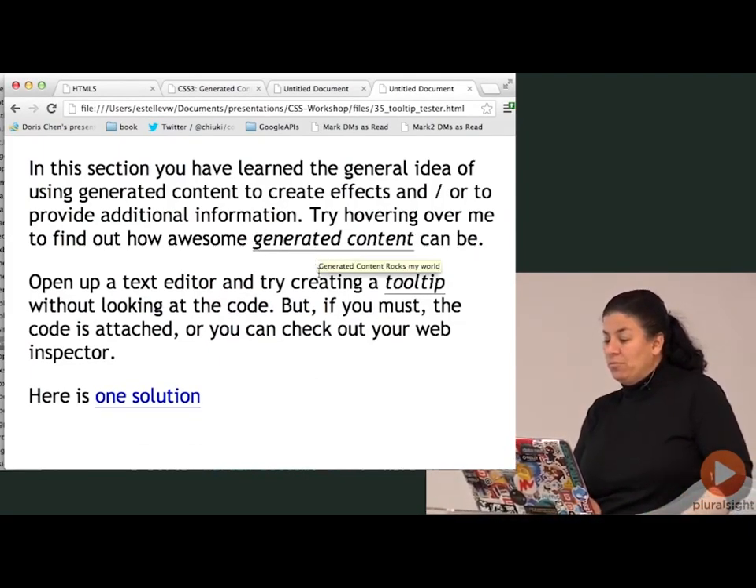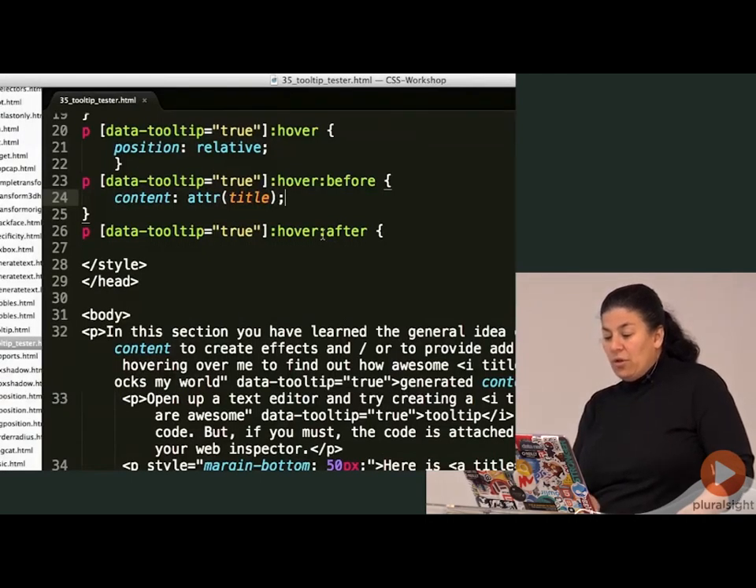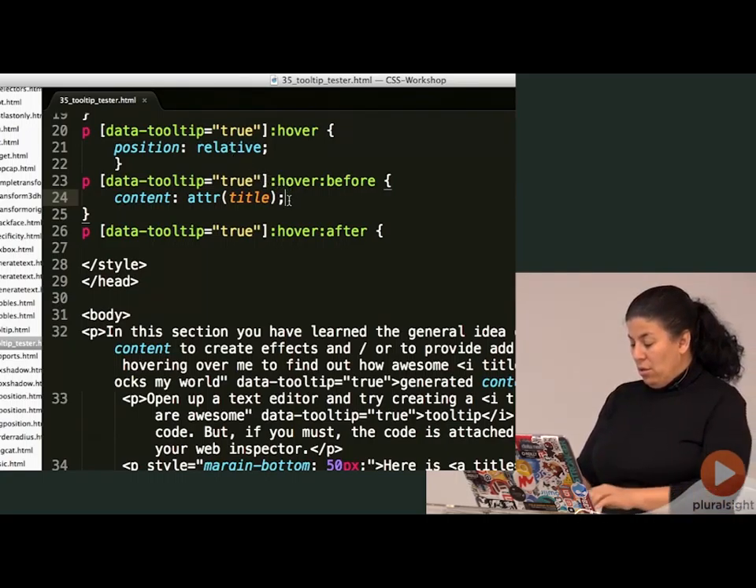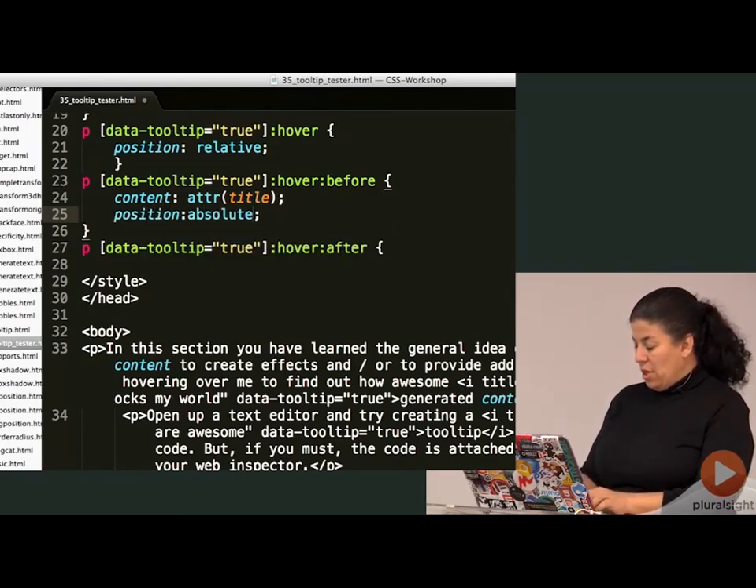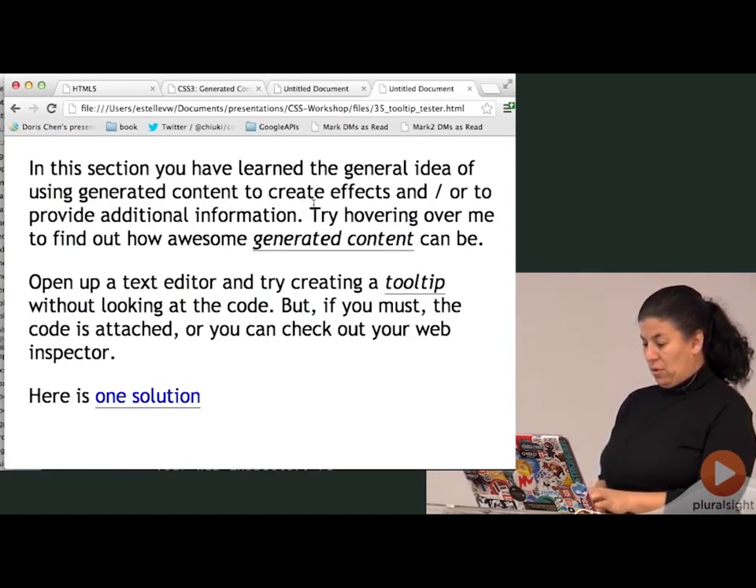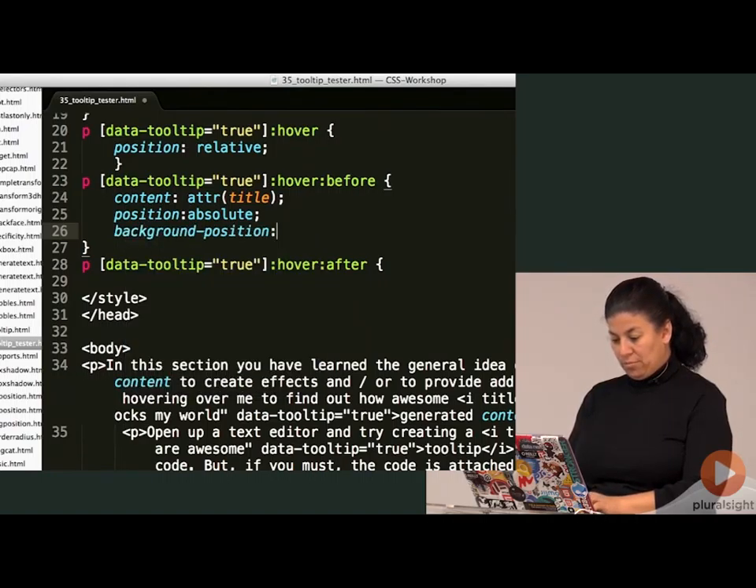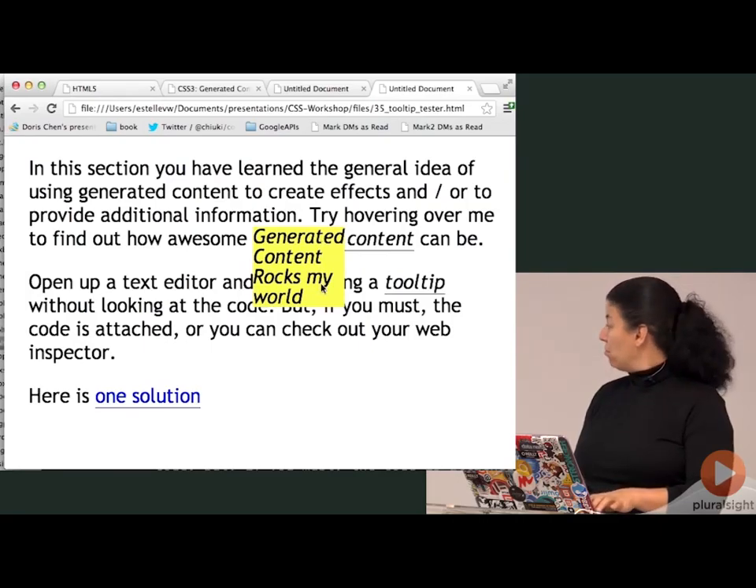So this does not look good, because by definition, generated content is inline. So we added position relative there, right? We do position absolute, and that takes it out of line, right? That still does not look good. Let's first give it a background color so we can see it. Yep. And I am going to go with yellow, just because it's less. So that looks already better.